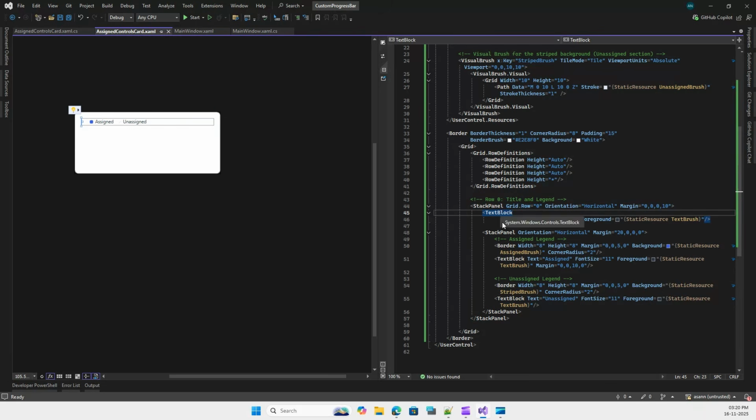We have a text block, and within that text block we had that binding to our text, but I have removed it for now. Then we have an inner stack panel which has an orientation of horizontal, and it has 2 borders. One border is for the assigned legend and the other border is for the unassigned legend, and we are using text blocks after that to represent the value. So now we are done with the stack panel.